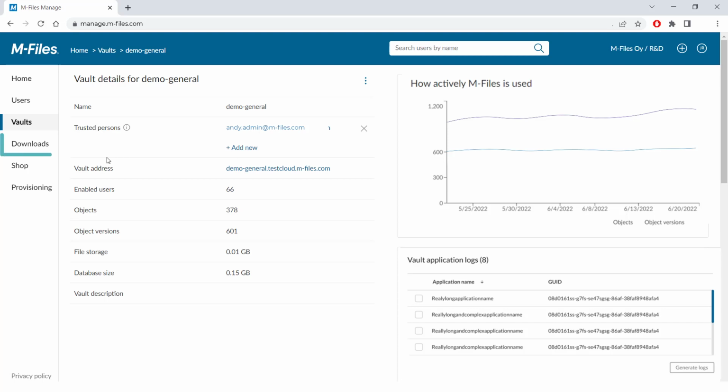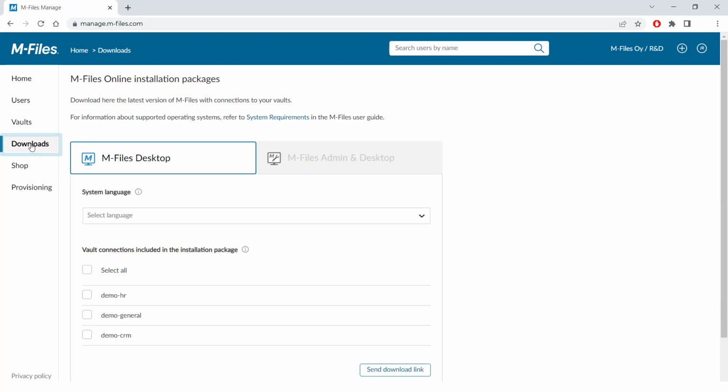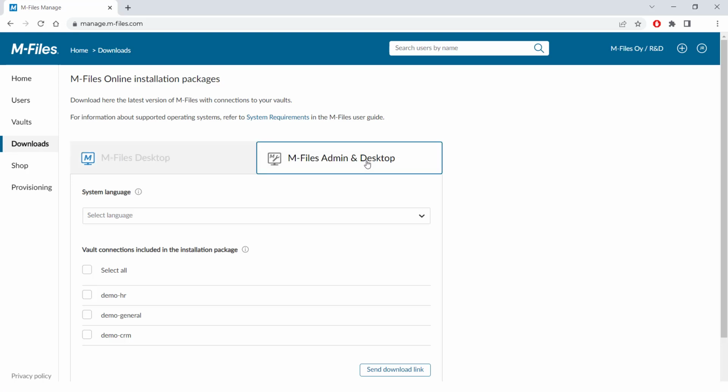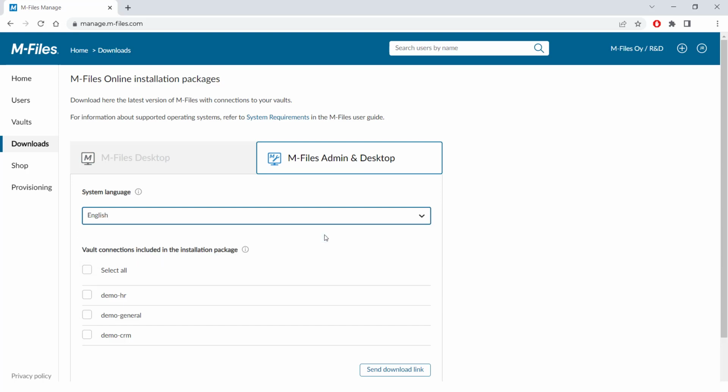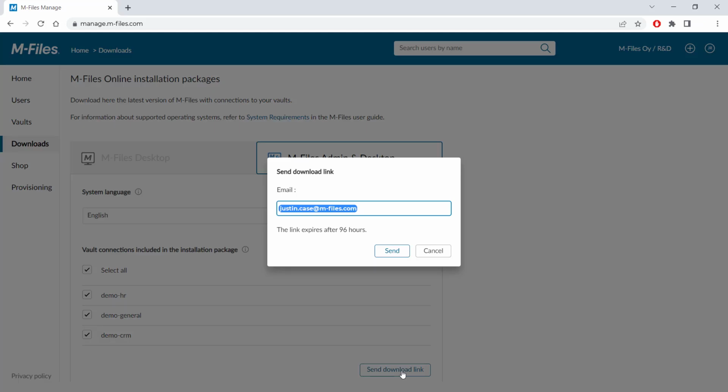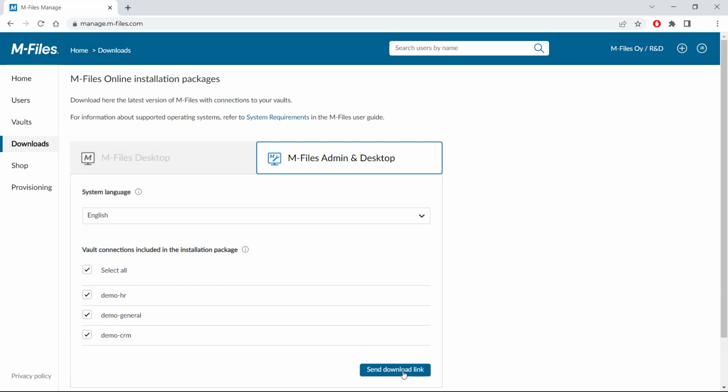The Downloads page allows you to generate customized installation packages for installing the latest version of MFiles Desktop Client as well as MFiles Admin Tool. You can select the language version and pre-configure vault connections for the client and send the installation package link to any of your MFiles users. You can easily purchase more MFiles user licenses if you have access to the MFiles shop.